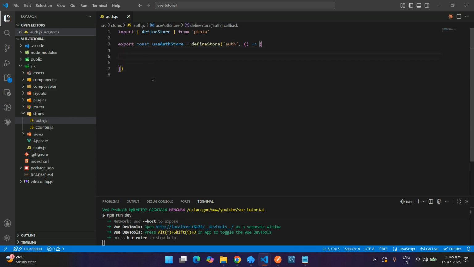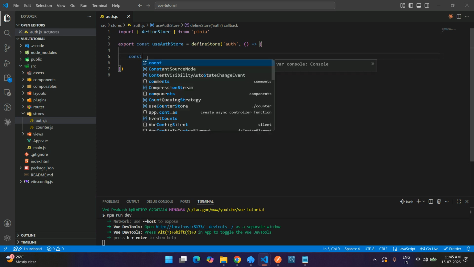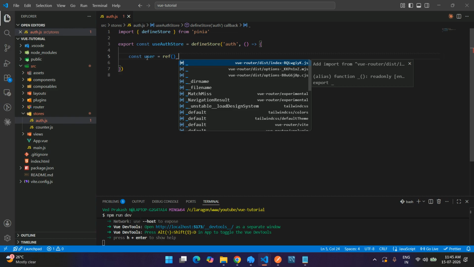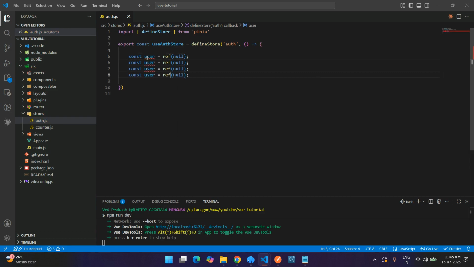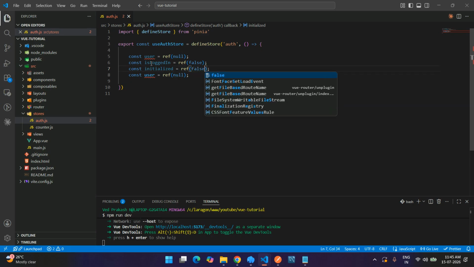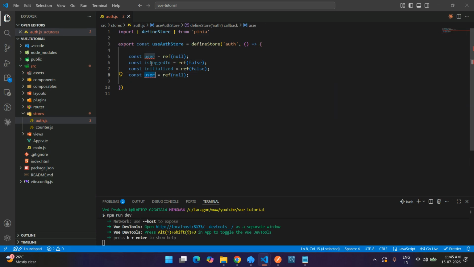Now you have to create 4 variables where we are going to store the user data, whether is logged in or not, that is true or false, initialized, and loading. Const user equal to ref function null. Then change the variables: isLoggedIn is false by default. Next is initialized, which is going to be false. And finally loading, which is going to be false.